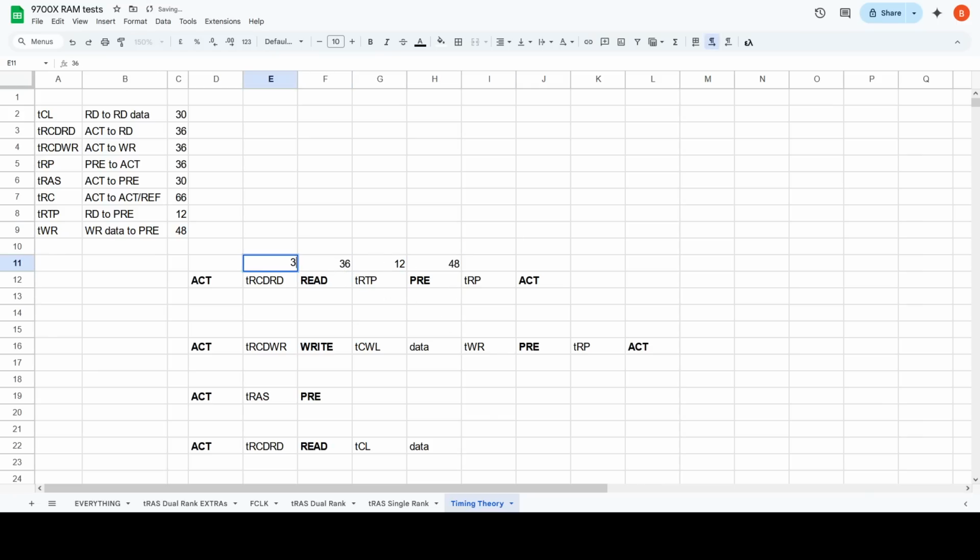So I guess I should have typed this as, oh, right, Google Docs hates it when you do that. I hate Google Docs for doing that. Plus 36, and this will be plus 12. So this is on cycle 0, this is on cycle 36, this is on cycle 48. So we've satisfied tRAS before we even got to that read command. So in this scenario, tRAS shouldn't do anything.